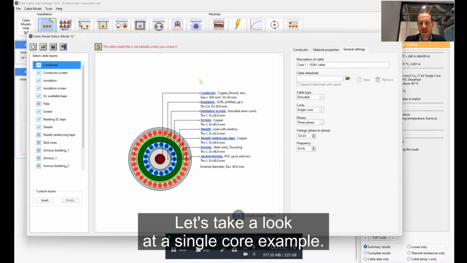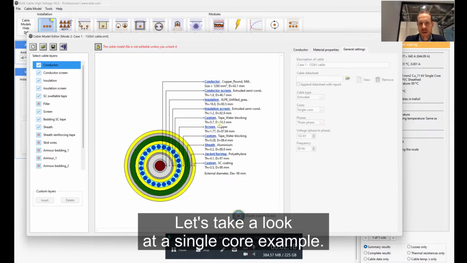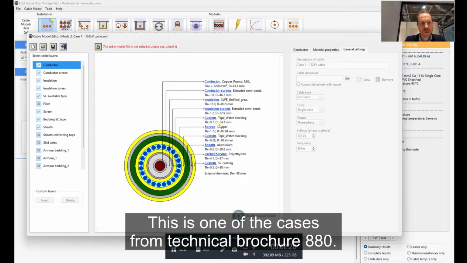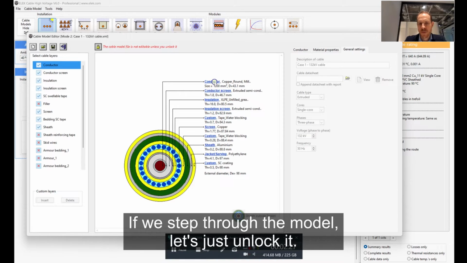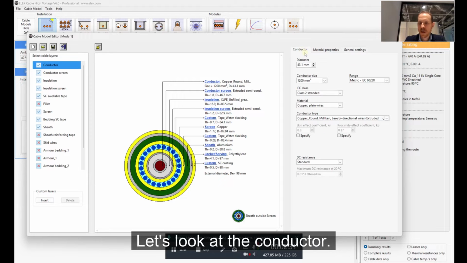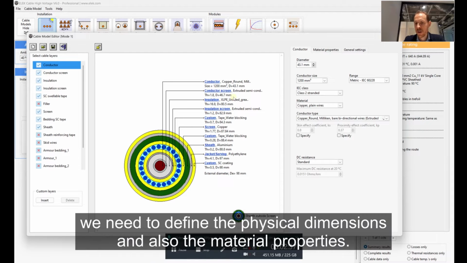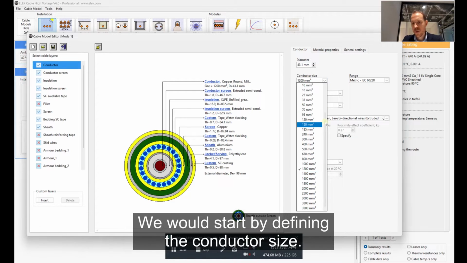Let's take a look at a single core example. This is one of the cases from Technical Brochure 880. If we step through the model, let's just unlock it. Let's look at the conductor. For each of the layers, we need to define the physical dimensions and also the material properties. So we would start by defining the conductor size.